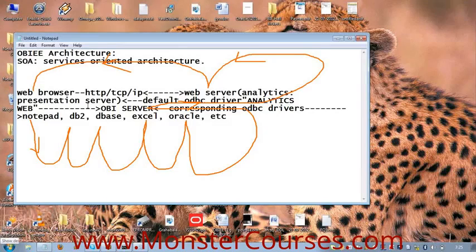So you know the presentation service, you know the web browser, you know the web server, also called the presentation server. You have to remember the name is analytics. Then you know the BI server. Web browser to web server to BI server to data sources. And vice versa: data sources to BI server to web server to web browser. This is the simple architecture.